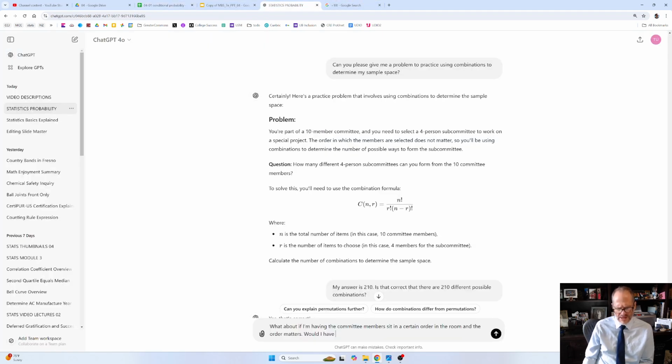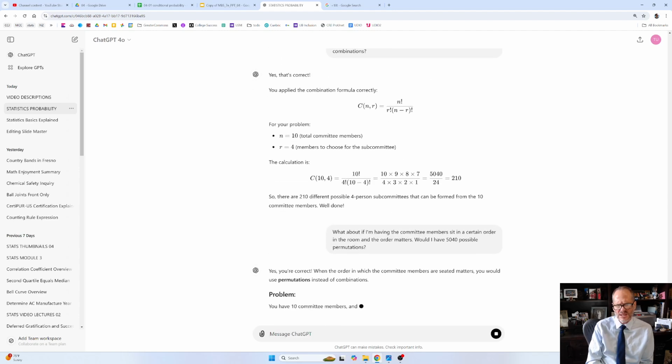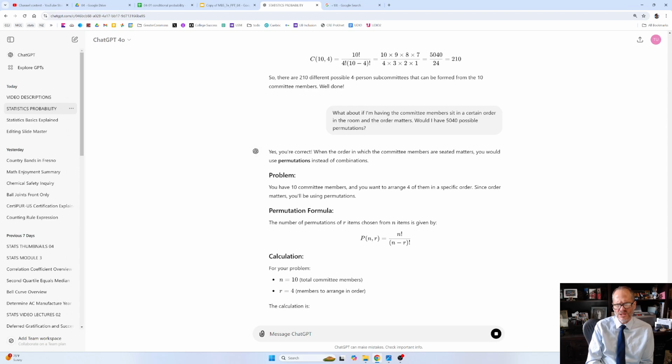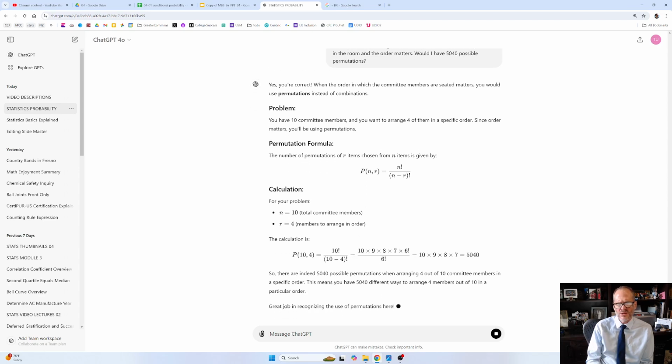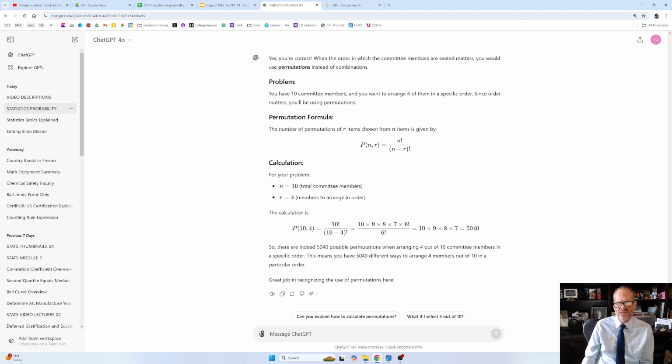And so would I have 5,040 possible permutations? I ask it that question, and it should say, yes, you're correct. When the order in which the committee members are seated matters, you would use permutations instead of combinations. You have 10 committee members, and you want to arrange 4 of them in a specific order. Since order matters, you'll be using permutations. So here's the permutation formula, P(n, r), and P(10, 4), right? And that's it.